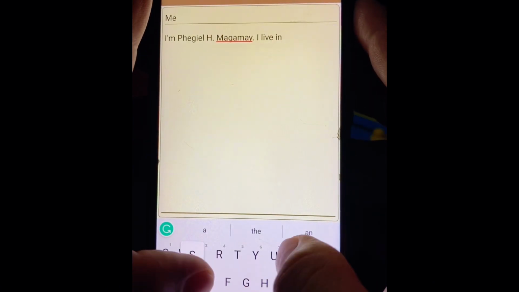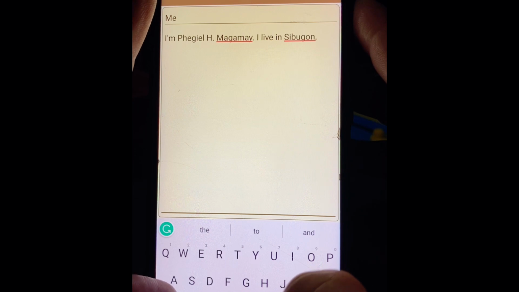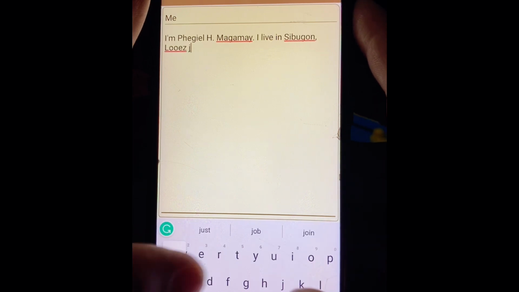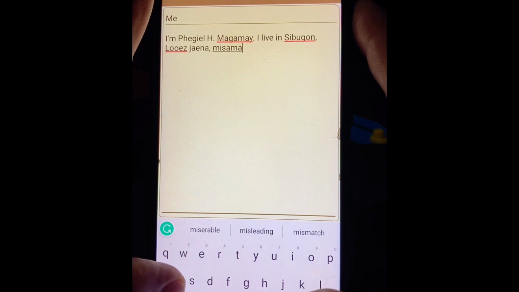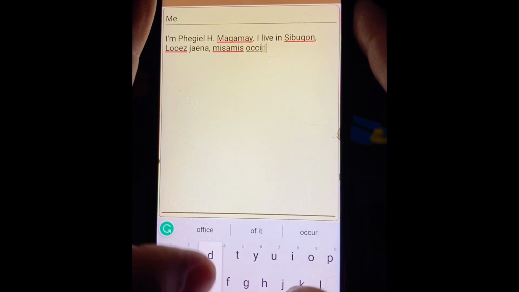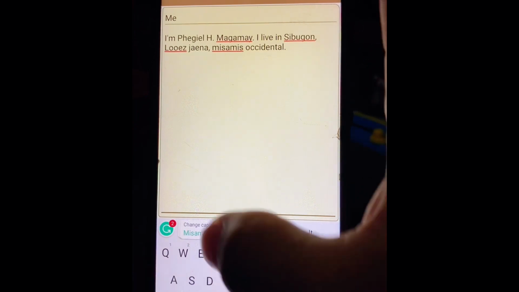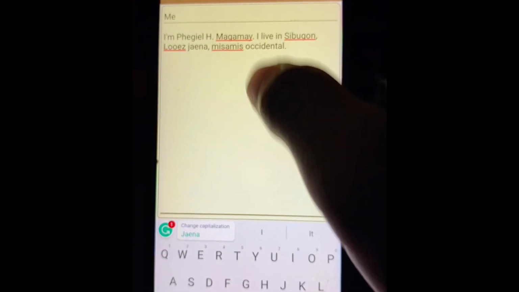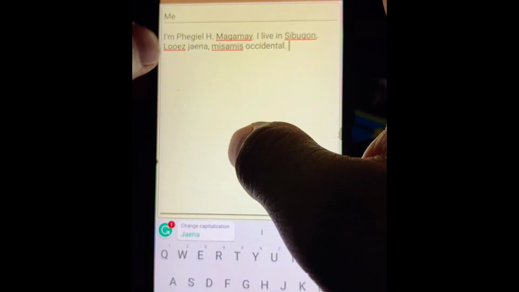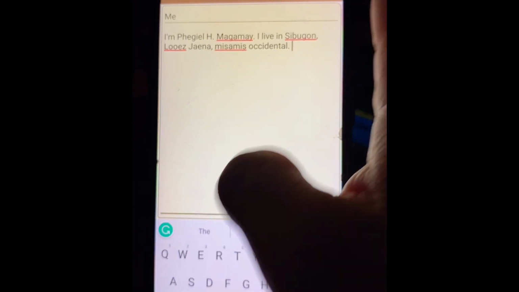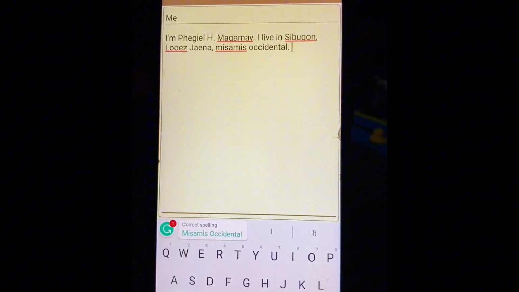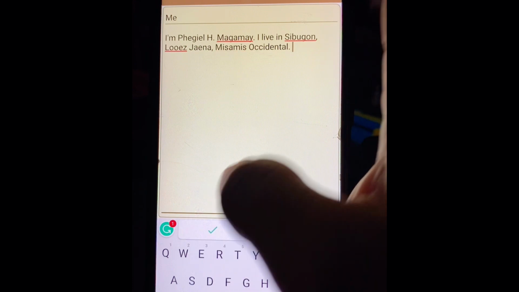I live in Subugon, or for example, small letter gamitin natin. Tingnan natin yung mga sa Miss Occidental. Alright, so again, I'm using small letter sa isang lugar. So, check niya dapat capital letter yung gamitin natin. So, click mo lang to. Same with yung name ng province natin. So, hindi siya capital. So, click mo lang yan.